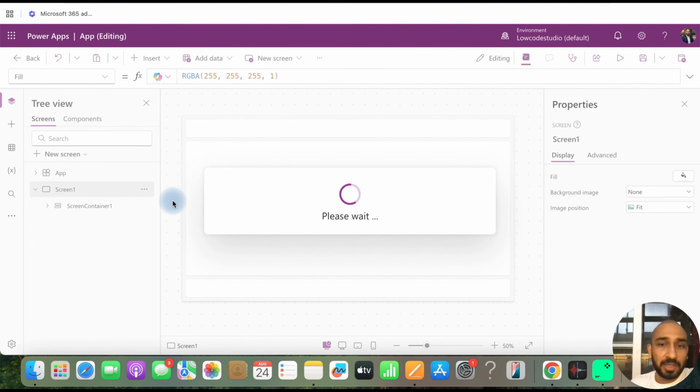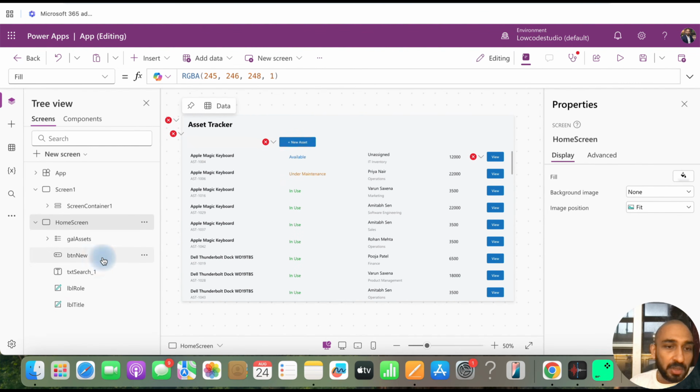Now if you see here, my code is pasted and it has started creating the different components. So here, on the left hand side, it has first created a screen named Home Screen, and then it has added multiple components here. Now if you notice, we are able to see 4 errors here.